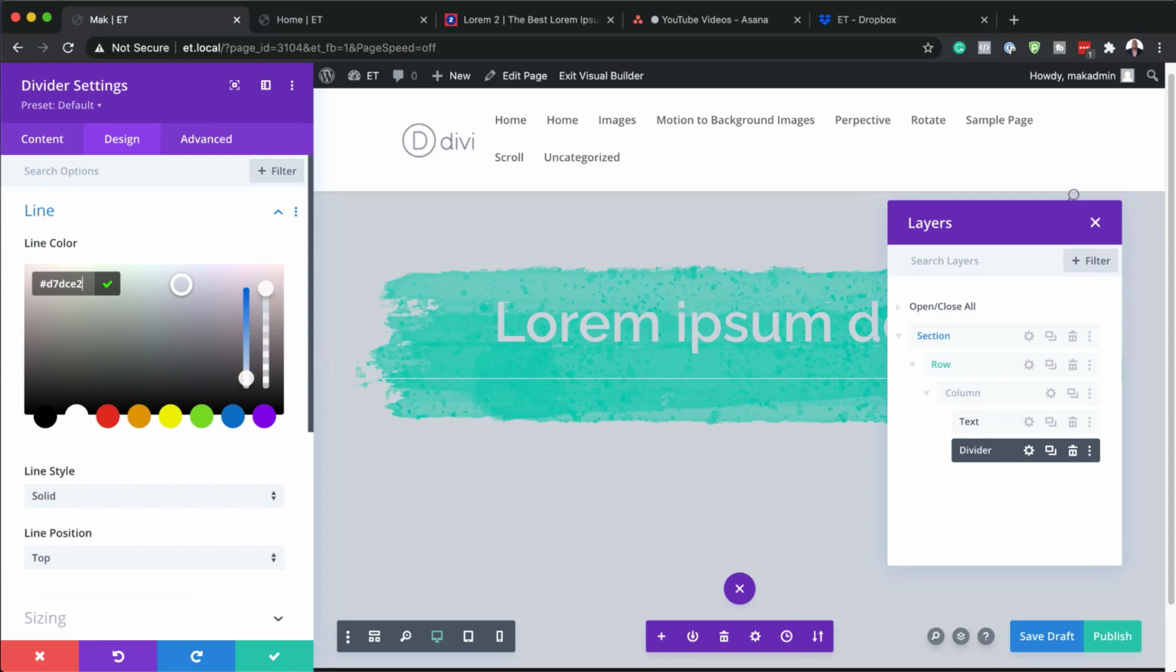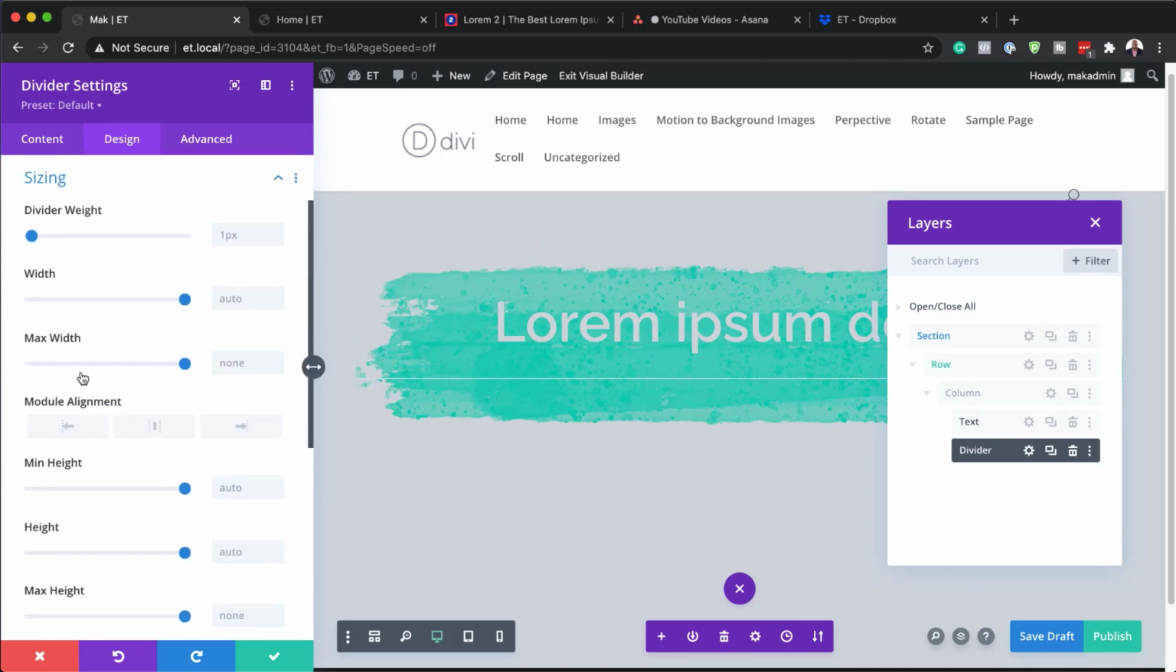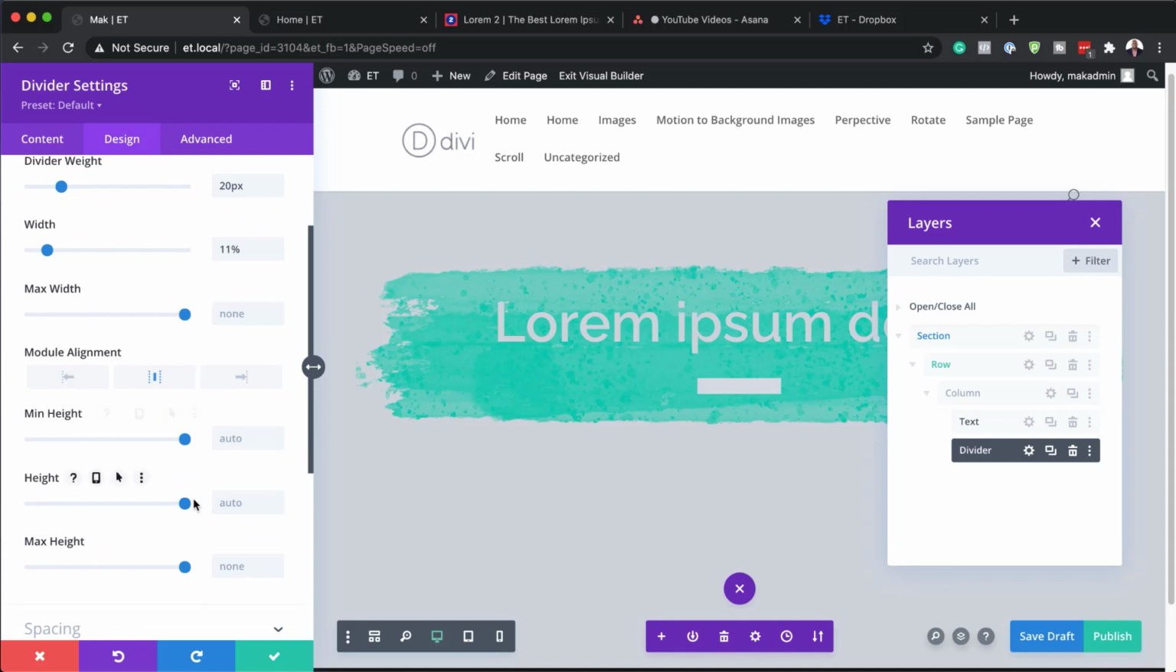All right, so now that I have this, the next step now is to adjust the size of our divider. So I'm going to scroll down here a little bit and go into sizing. So here on sizing, we're going to go on to the divider weight, and we're going to set this to 20 pixels. And for our width, we're going to set this to 11%. Now make sure it's percent because there's a big difference there. Now for our modular alignment, we're going to align this to the center. And for our height, we're going to set this to 20.